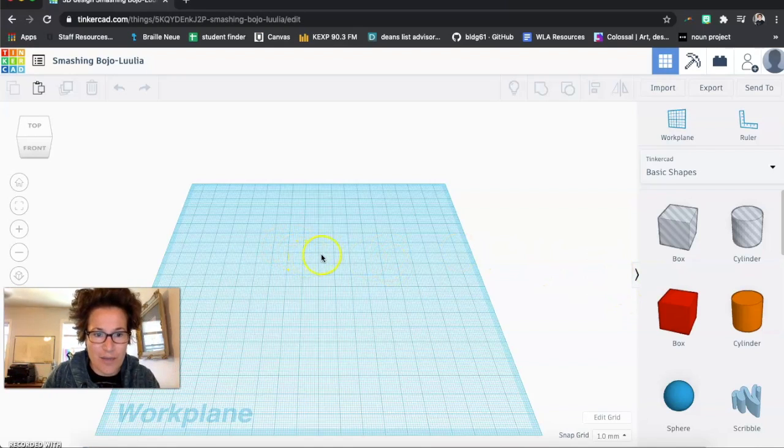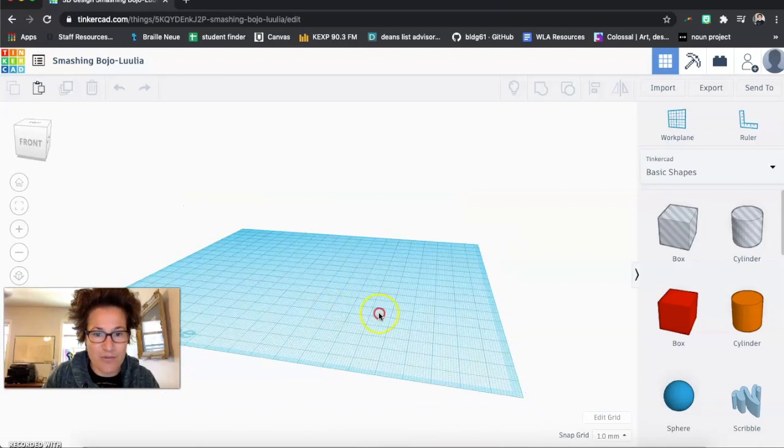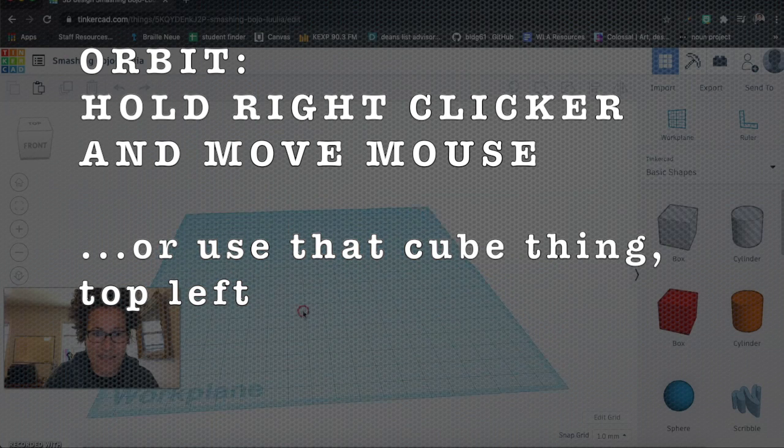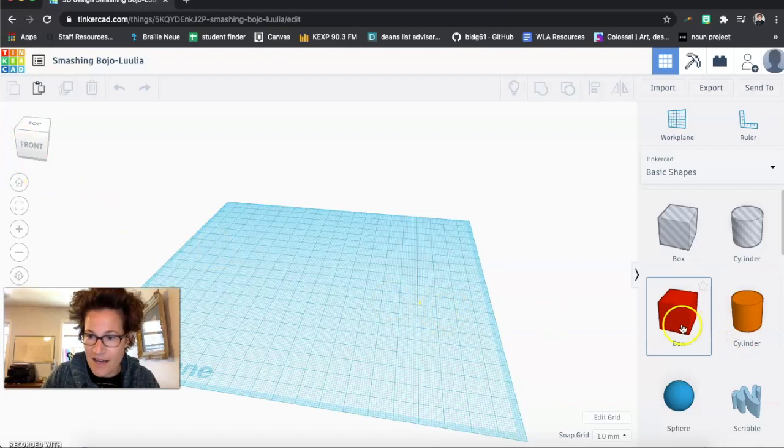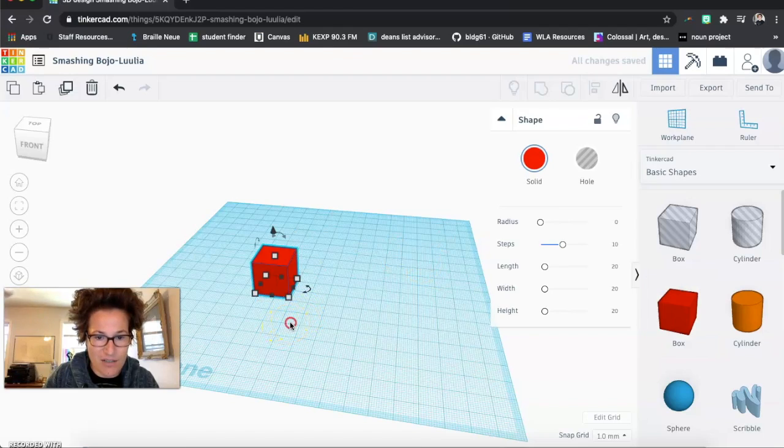All right, quick refresher. Clicking on the work plane with the right clicker allows you to orbit around and see things from different angles. You can also do that up here using this cube. Click and drag with your left clicker to bring an object into your work plane.